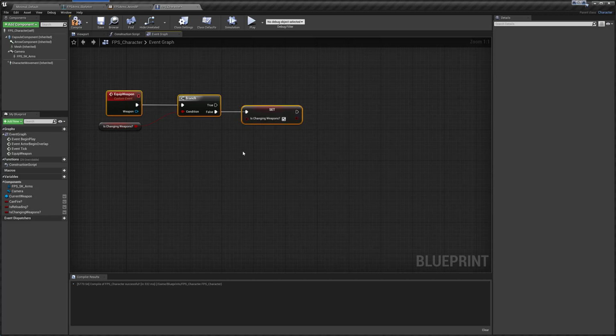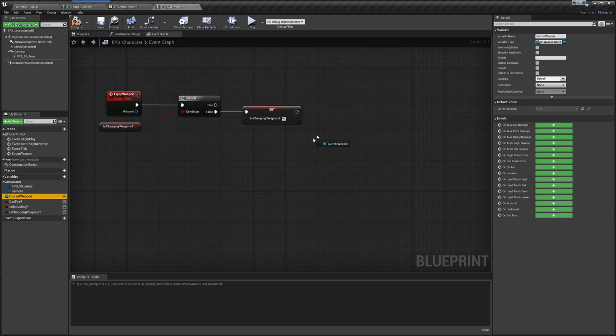Okay, I'm going to Alt drag out the current weapon so I can set it. And I'm going to connect this current weapon to the weapon node on the equip.